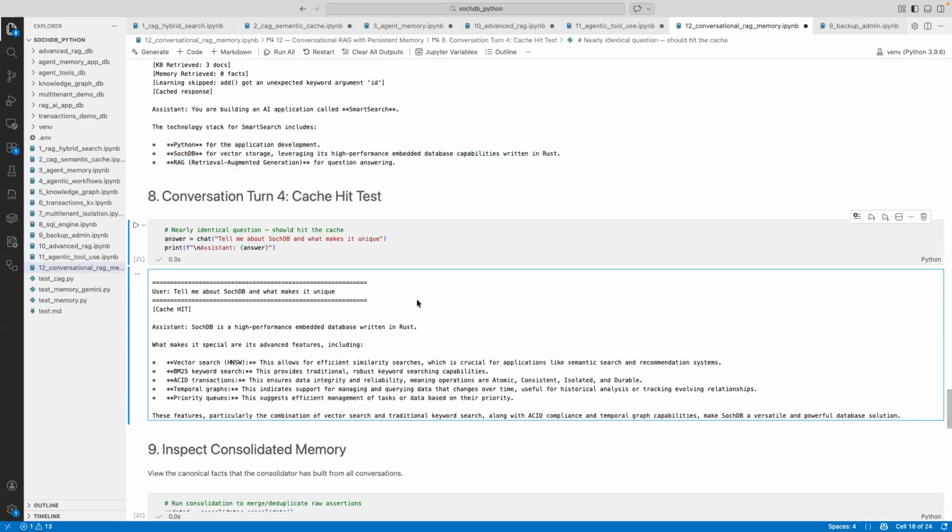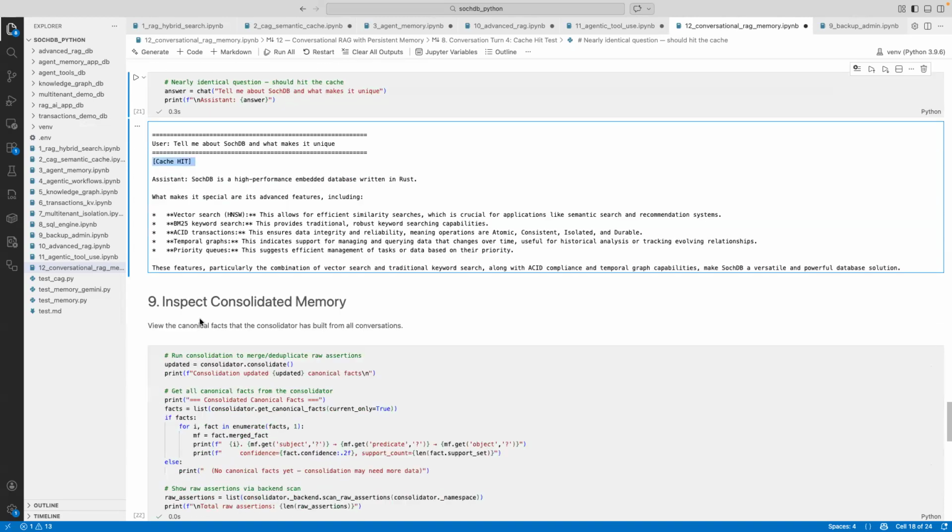The third thing is, now I ask a similar question: tell me about SochDB and make it unique. I don't need to go to the RAG to understand my knowledge base to get an answer. This is where it hits the cache and gets a response back to you.